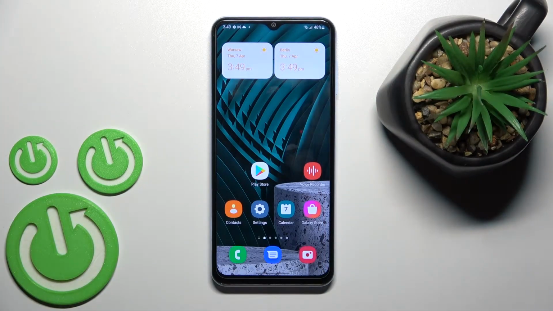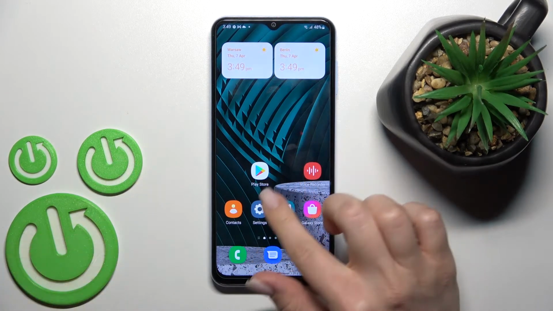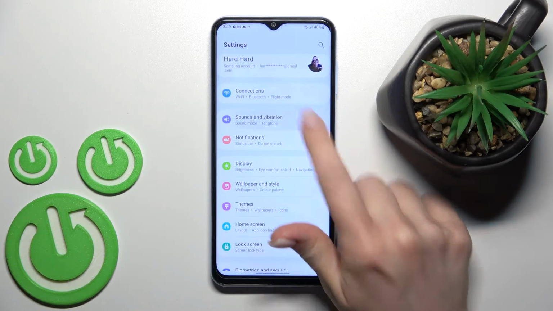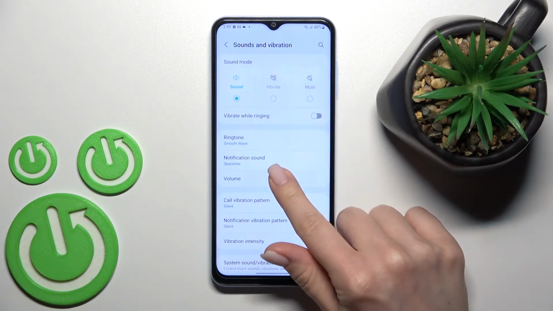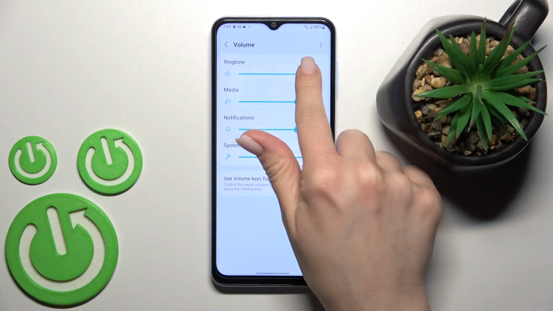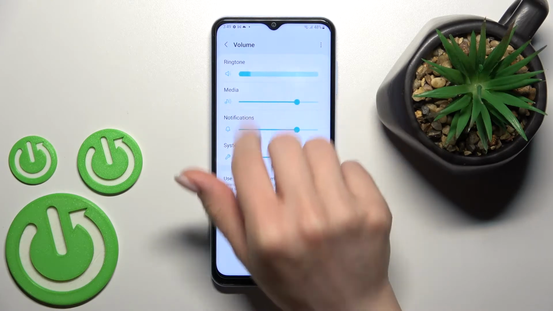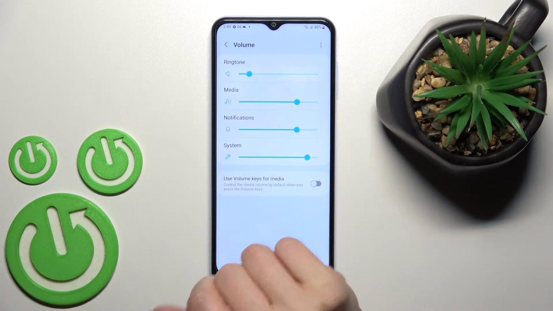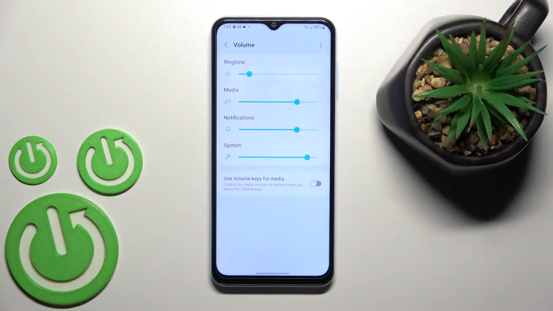Welcome, today in front of me is a Samsung Galaxy A13, and I'll show you how to adjust the ringtone volume on this device. First you should go into the settings and then click on sounds and vibration. Now just tap on the volume section, and to change your device ringtone volume you should swipe this dot to the left or to the right side with your finger.